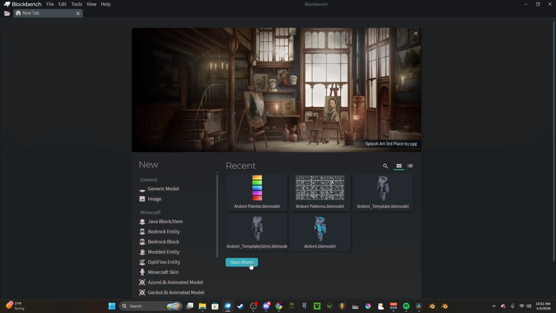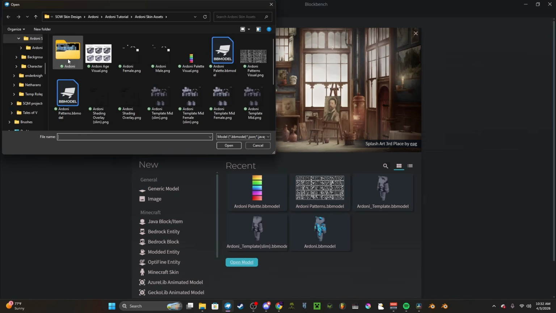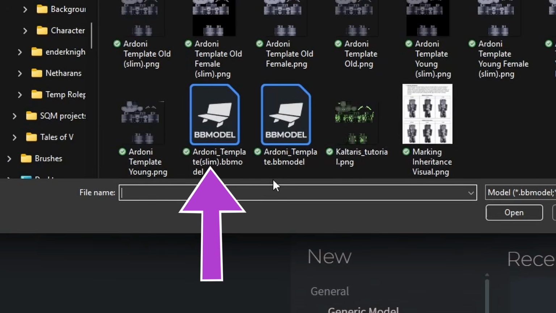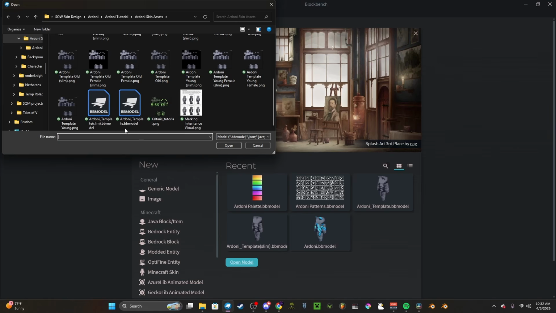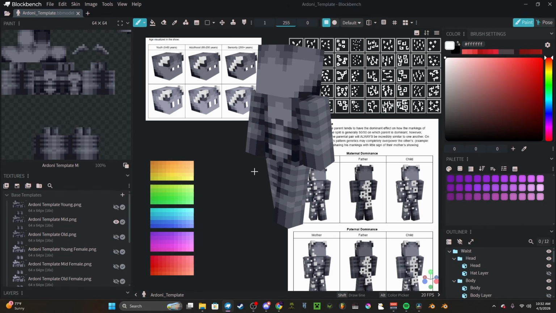With that all out of the way, go ahead and open up the Ardoni template file. You'll notice there's a slim version of this, but Ardoni typically do not have slim arms, as they are a slightly bulkier species. I know a lot of you, myself included, prefer playing the game with slim arms, however, so those templates are there if you want them. Tangent aside, let's open the Ardoni template.bb model file.